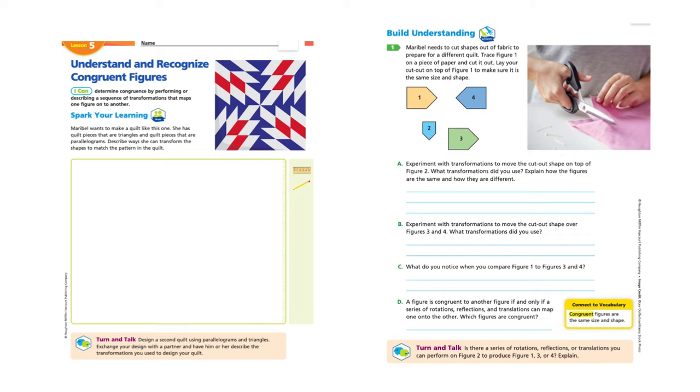And then B says experiment again with transformations to move the cutout shape over figures 3 and 4. So you're going to do from 1 to 3 and then from 1 to 4. What transformations did you have to use to do that? And then C, what do you notice when you compare figure 1 to figures 3 and 4? So what do you notice there?